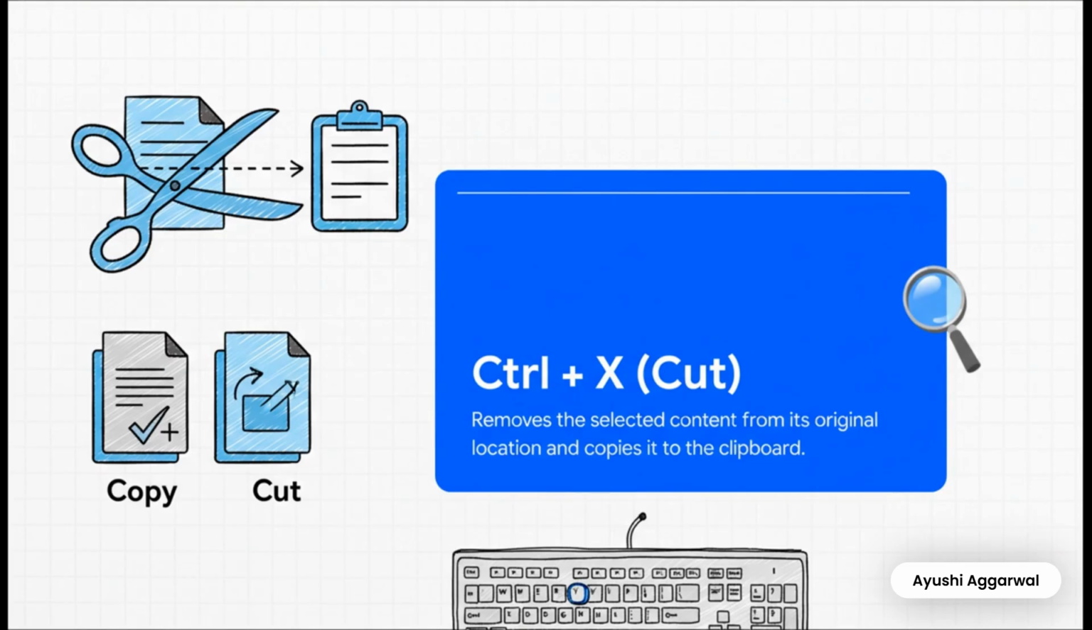Okay, next we have Ctrl X, which is for cut. Now, this is a little different from copy. When you cut something, you're actually moving it. The original disappears from where it was and waits on the clipboard for you to paste it somewhere new. So remember, copy makes a double, cut moves the original.